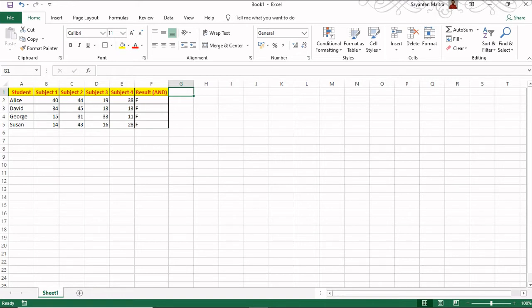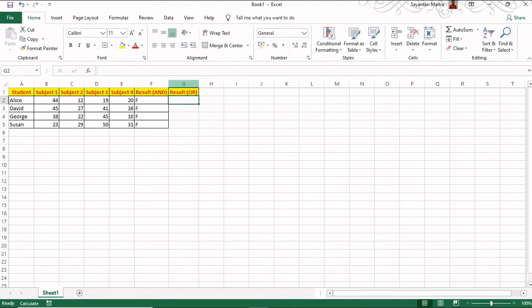Now let's move on to the next logical function, that is the OR function. So what does this OR function do, or when to use this OR function? Now we will use the same example here, and we want to know the result of the students if the student has passed in any one of the subjects. It may be any one, whether it be subject 2, subject 1, subject 3, subject 4, right? So we will here write a result column, and this time it will be the OR column, right?